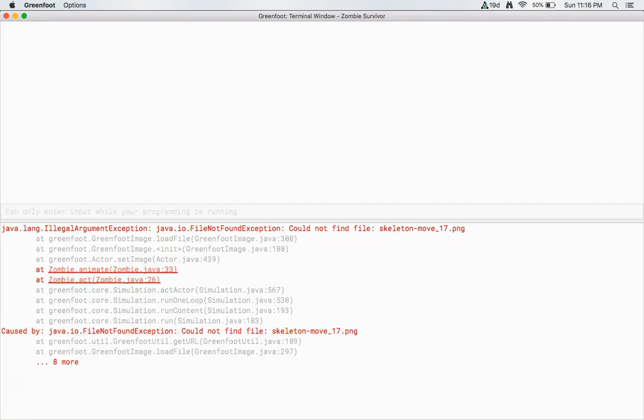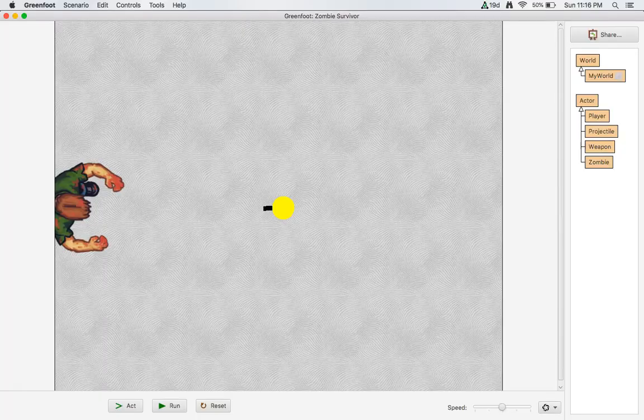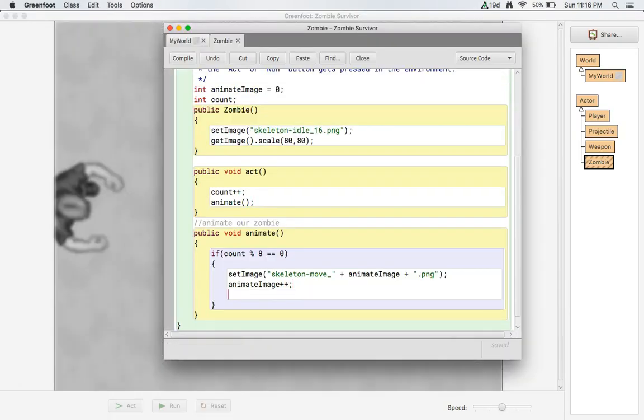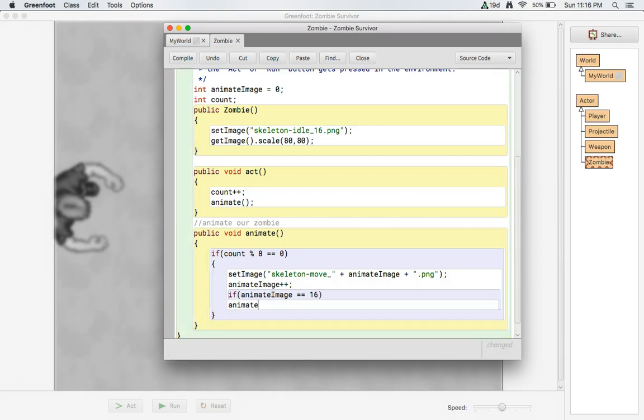We have our moving zombie. Now our zombie, first of all, gets to 17, and there is no image 17, so we're going to need to fix that. So we can do that first, and then we'll worry about the size. So now if animate image equals 16, animate image equals 0.